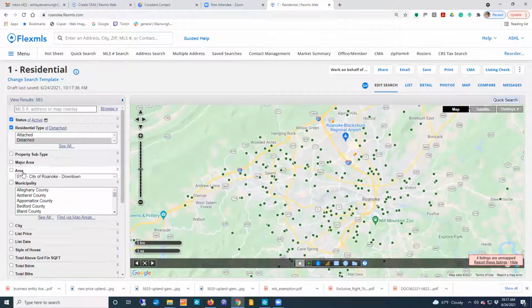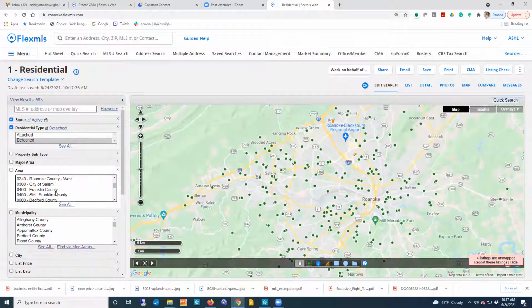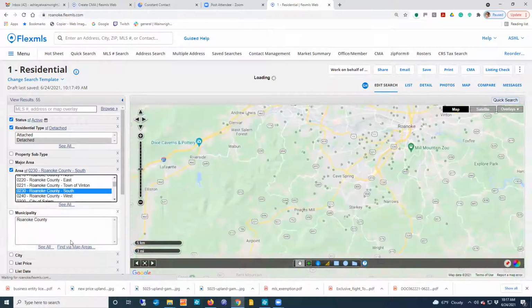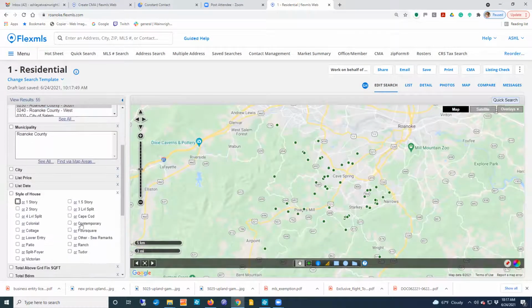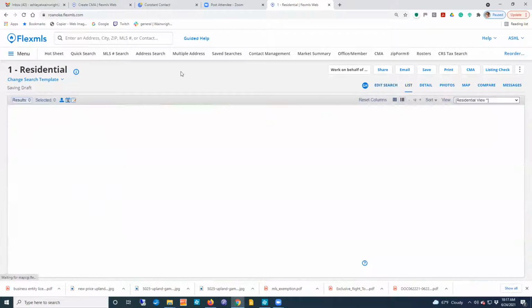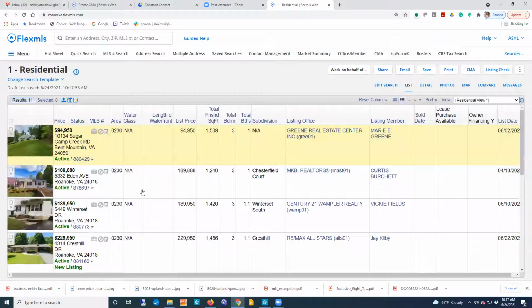So I'm going to say municipality, nope, area. So I'm going to say Roanoke County, South, and I'm going to pick style of home and put in ranch. And we're going to look and see what we have. Sadly, there are only 11 to choose from because our inventory is crazy low.